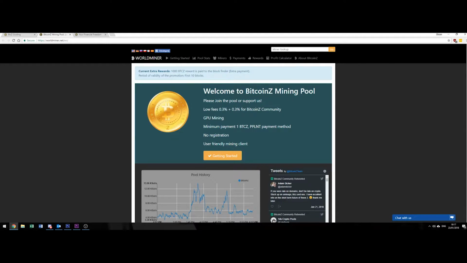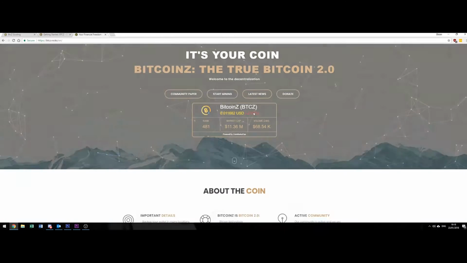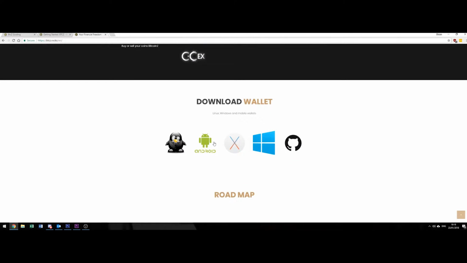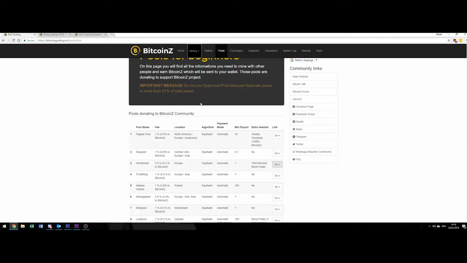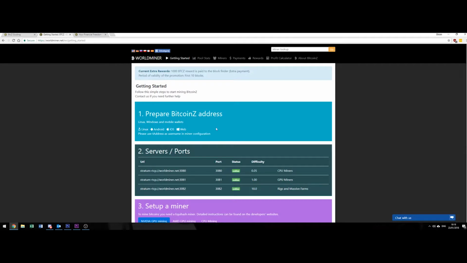and it's pretty simple. Welcome to BitcoinZ Mining Pool, getting started. So the first thing you're going to need is a BitcoinZ address. You can download the wallet. You can get a wallet for Android, get a wallet for Linux. If you just scroll down on here, all your download links are right there. So get your wallet and copy your wallet address, because you'll need that in a minute.